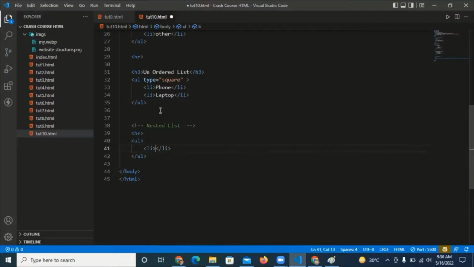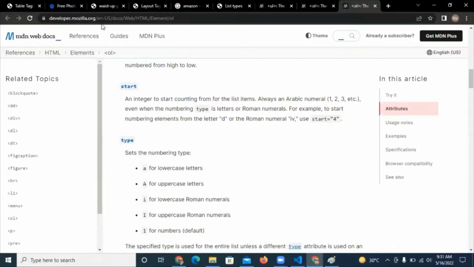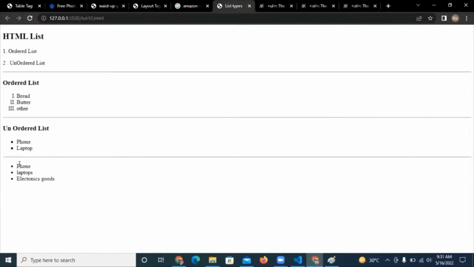In nested list, what I want is, first, in the unordered list, I want some list items. List item, let us take phone. We take laptops. And what are the other things? Electronic goods. Is it completed? Can I say I can get mostly all the things from Amazon with these two or three types? No, right? Inside phone, there may be other categories.